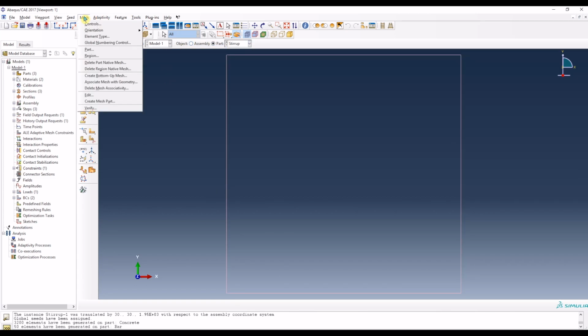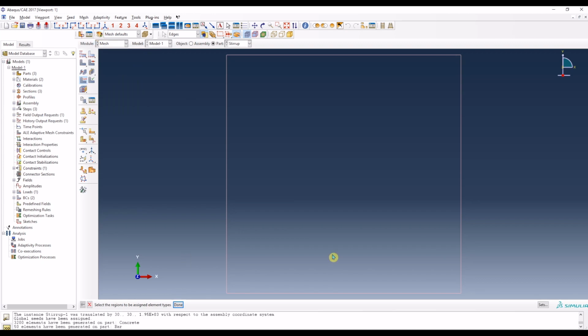The last one, stirrup. Likewise, select element type. Select the whole region.